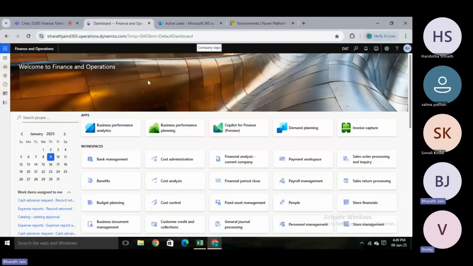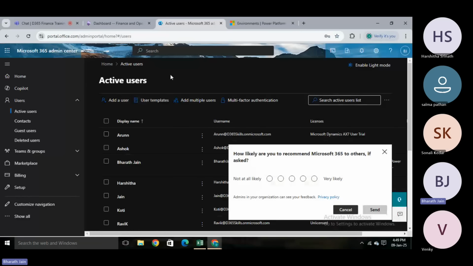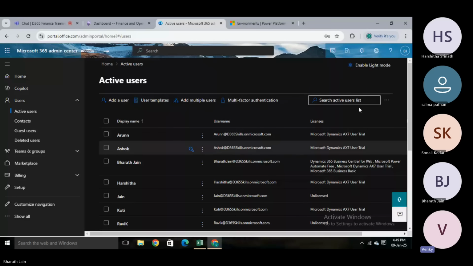Hey Bharat, Venki here. One quick question. Yes, Venki. Where are you navigating to access the admin center? I mean, the user access admin center. This part or this one? This is the Power Platform, Power Office, the admin portal. Oh, okay. So when we want to create a new user, we need to go to the Power Platform. That is what you're saying, right?